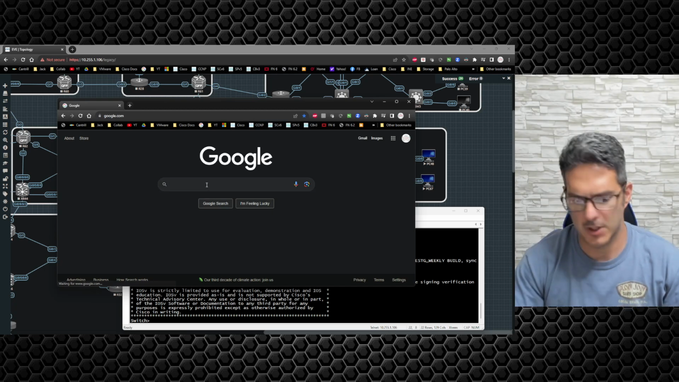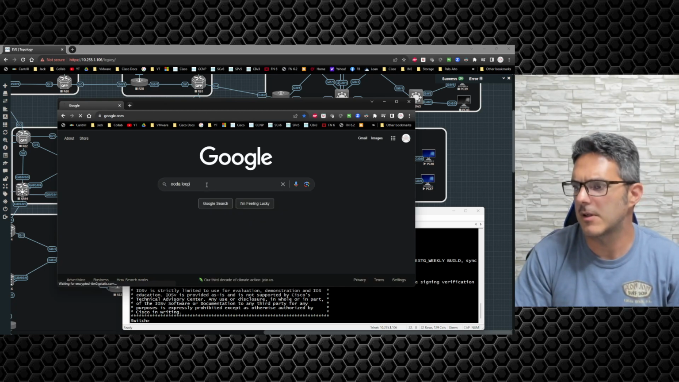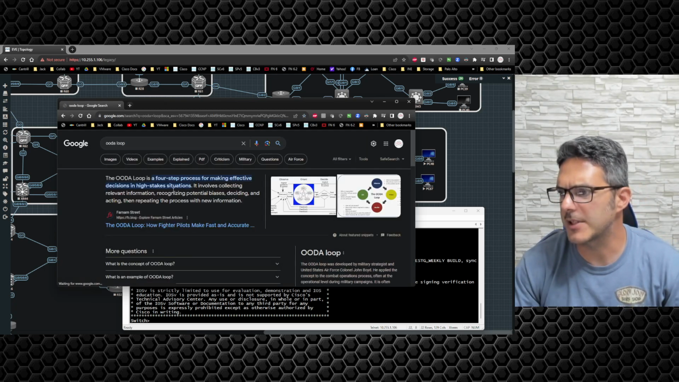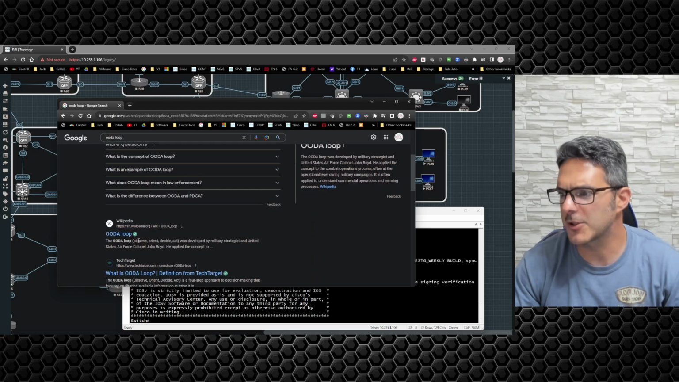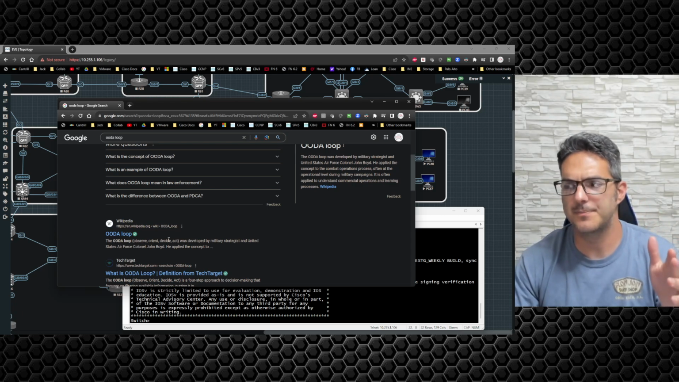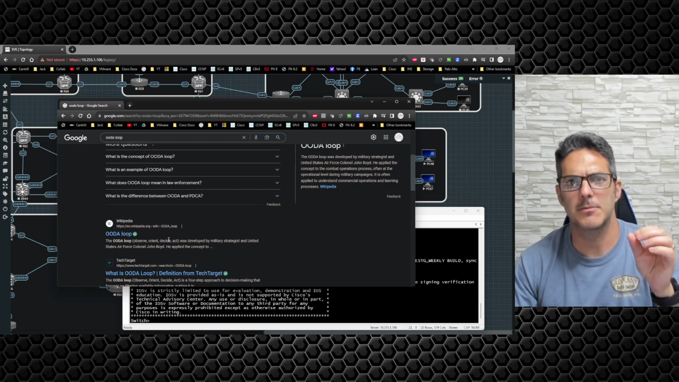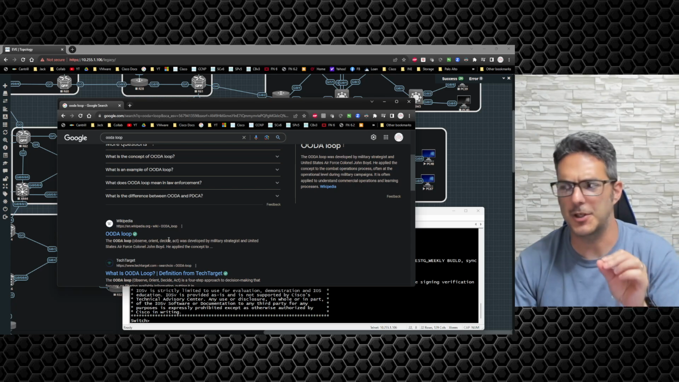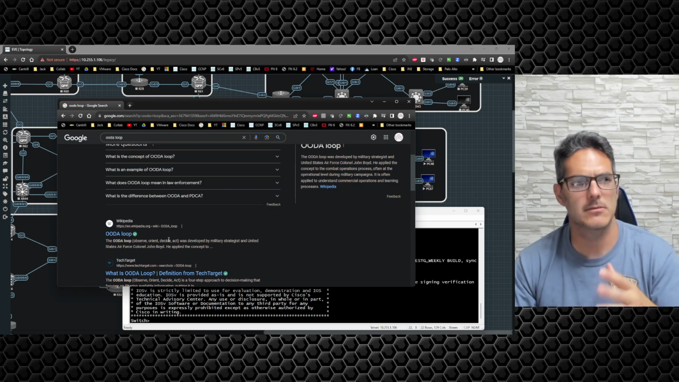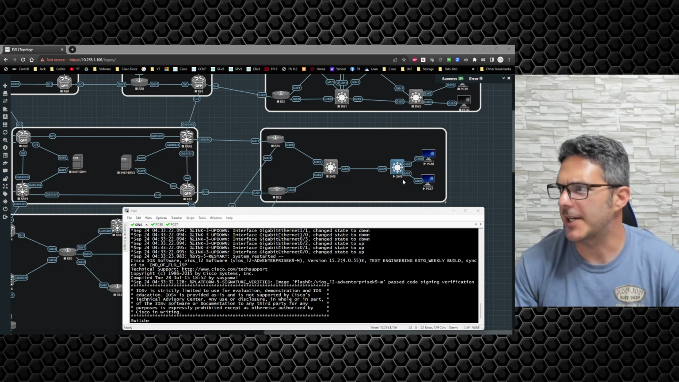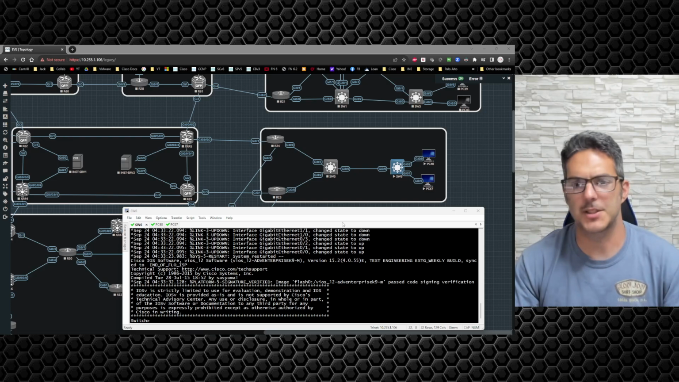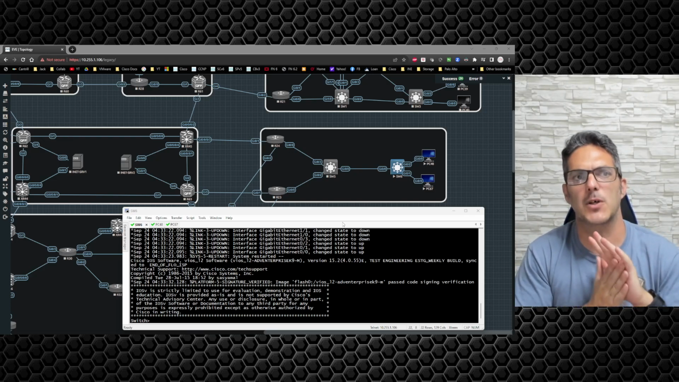The OODA loop is a 4-step process: observe, orient, decide, act. So if you can figure out what's going on and make sure you know what you need to do and when you need to do it, you can stave off a lot of problems before they become a problem. So with that being said, the design is where we want to start first.